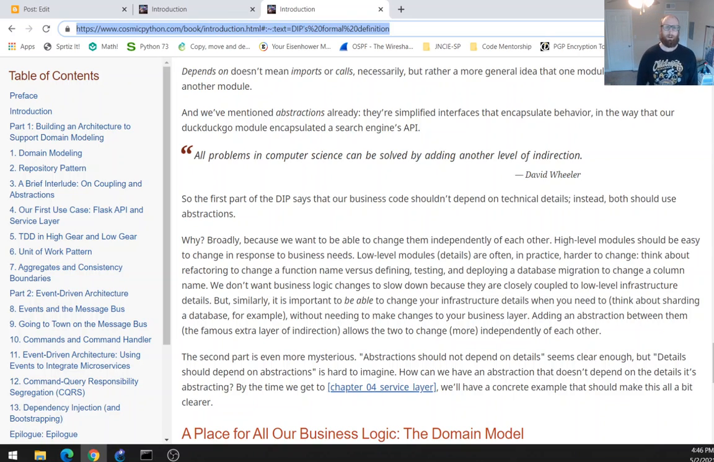So the first part of the dependency inversion principle says that our business code shouldn't depend on technical details. Instead, both should use abstractions. Why? Broadly because we want to be able to change them independently of each other. High-level modules should be easy to change in response to business needs. Low-level modules, details, are often in practice harder to change.